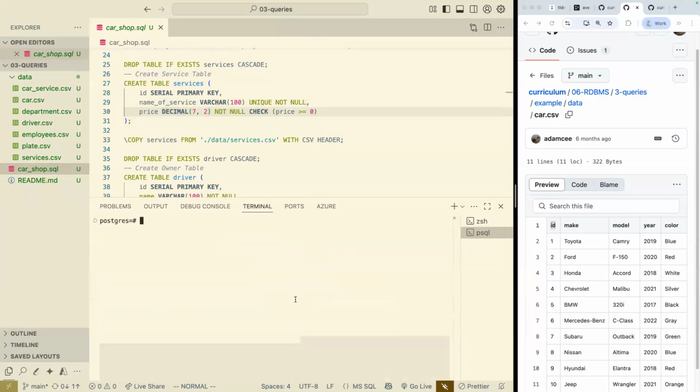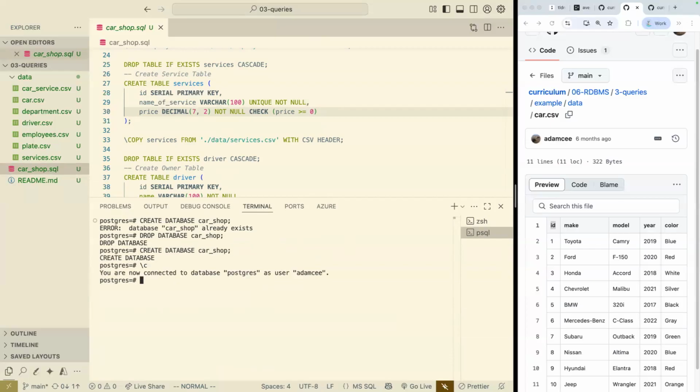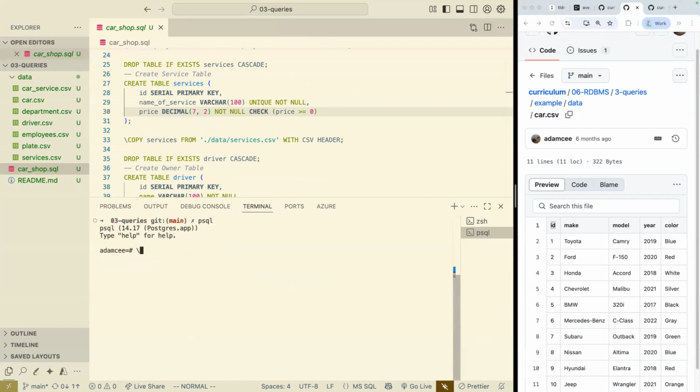I'm going to go ahead and create a database and we'll just call it car shop. And actually, I already have one, so let's go ahead and drop it. And now let's create it. And now I'm going to connect to it. I'm making sure that I'm running pSQL from the same directory as my SQL file and where the data is, so that relative pathing will be correct. And I'm going to run the car shop SQL file and execute it, which will create all these tables and use this copy command to load all the CSV data in.